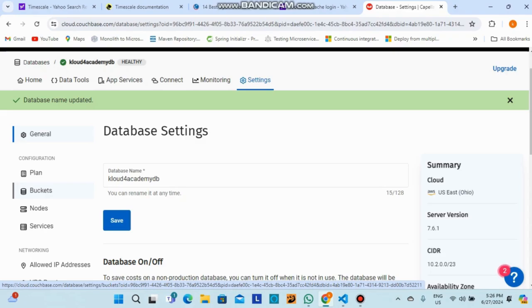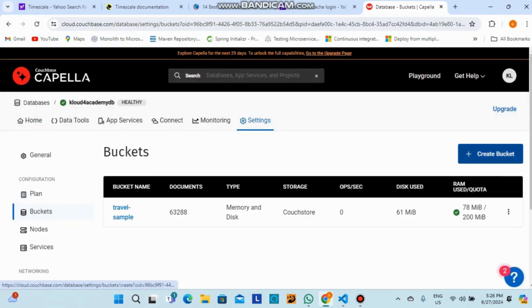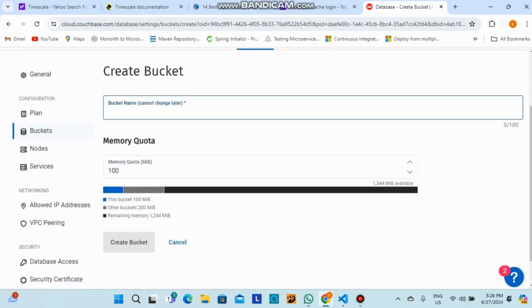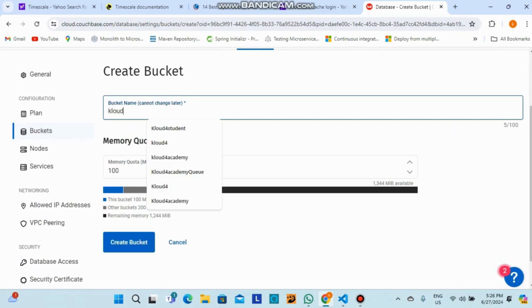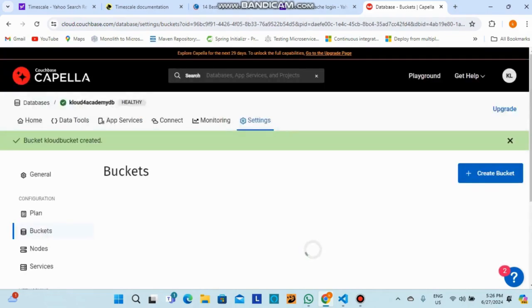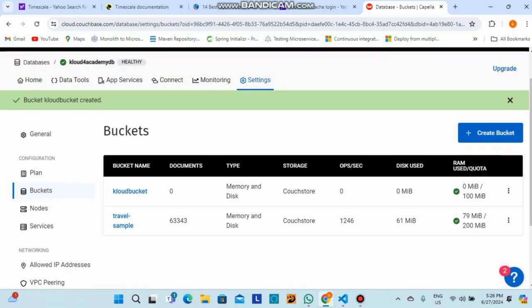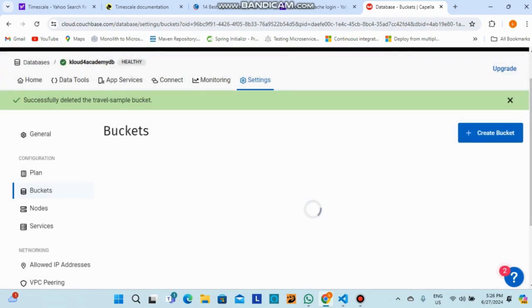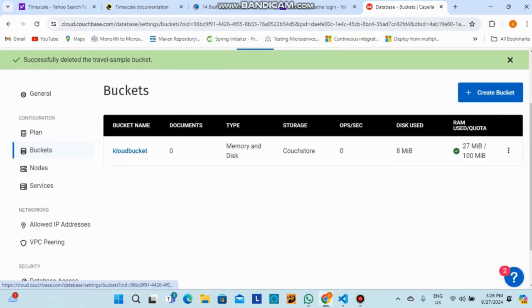So we have to create a bucket, create new bucket. A bucket is already there, but you can create a bucket. Bucket name is cloud bucket. You can create cloud bucket and the bucket will be created, right? So there are two buckets there. If you want to delete, you can delete these buckets. I click and then delete, type delete. I deleted, and cloud bucket remains, and then allowed IP address.